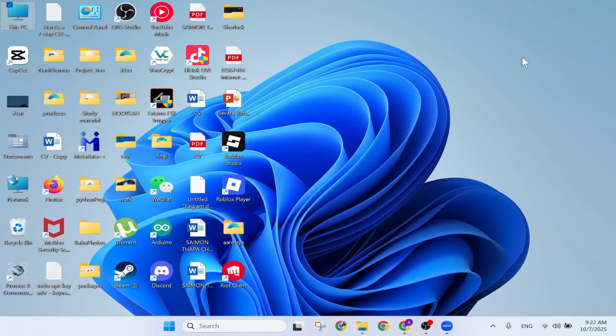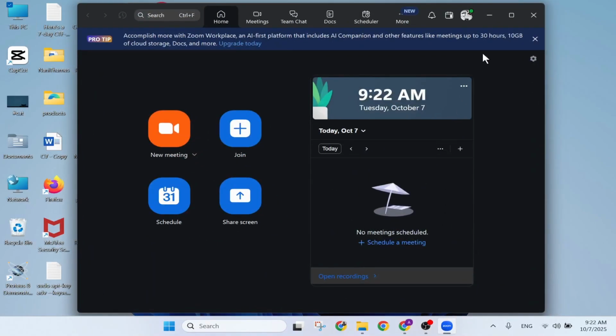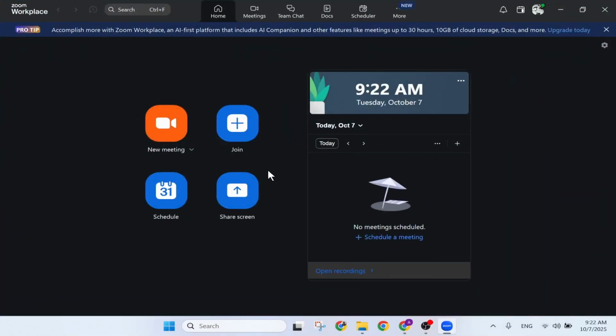Now let's dive right in. First steps first, you will need to open up your Zoom. So open up your Zoom and this is what it should look like. After you're here, you can create new meetings.